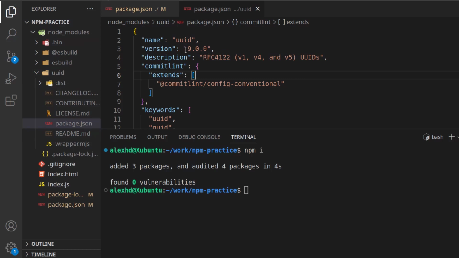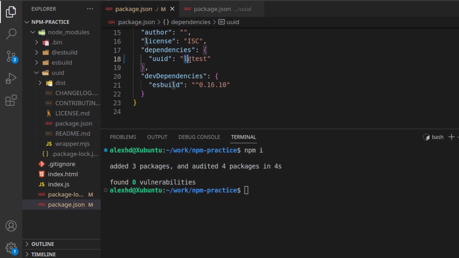As you can see, it installed the latest stable version. So if I specify right here "latest", it means the latest stable version. There's another keyword I can put here, the star. This means that it will install the very, very latest version, regardless if it is stable or not.